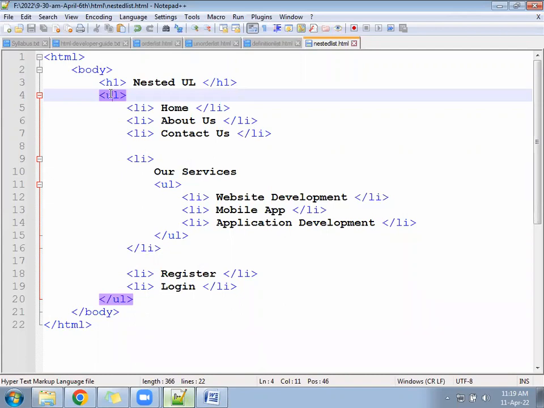LI is a block level tag. It will not come in the same line; it will go to a new line. Now, using CSS, you have to change the behavior of LI from block to inline. Then it will come in the same line. And then we have to write the CSS to hide the sub UL. So this is the main UL and this is the sub UL. When the page runs, home, about us, contact us will come in one line. CSS will forcefully change the nature of HTML so that LI comes in one line.